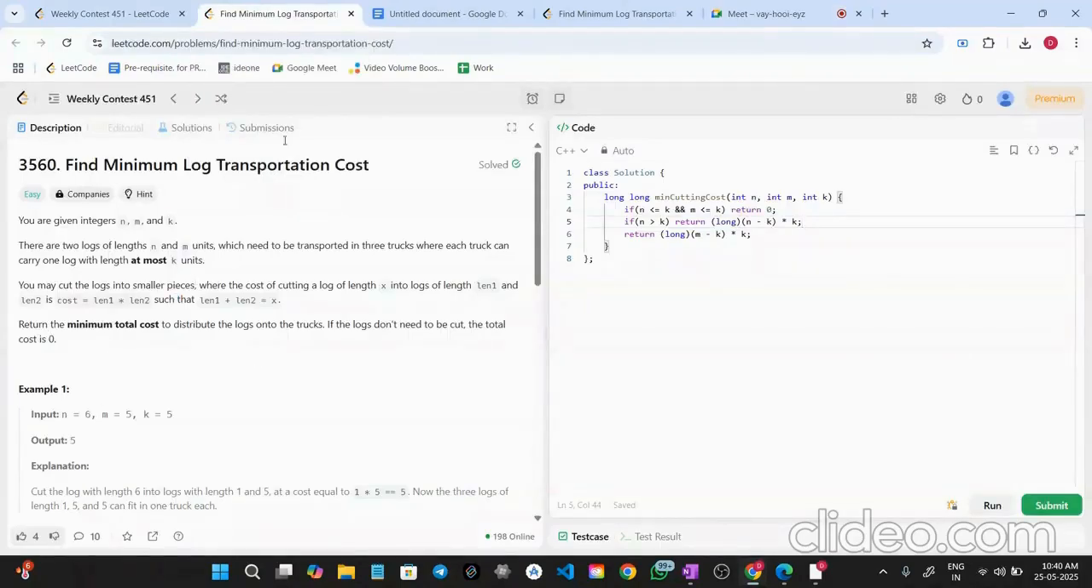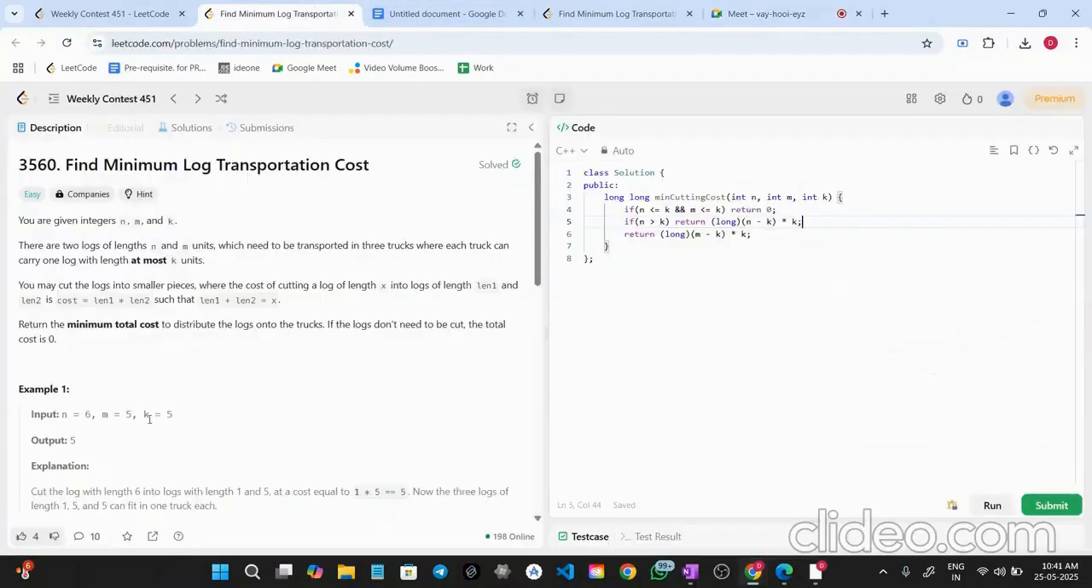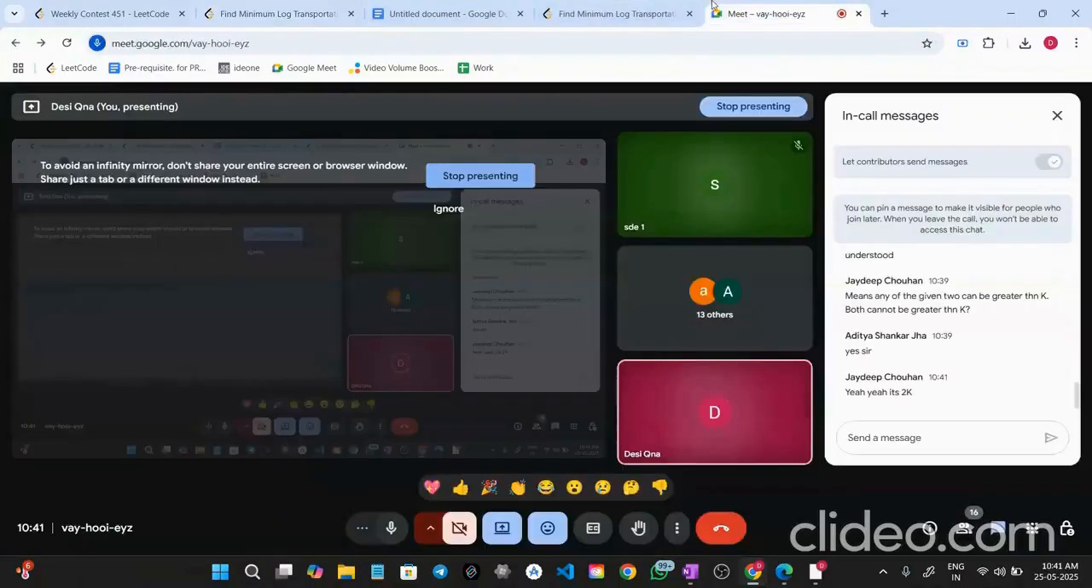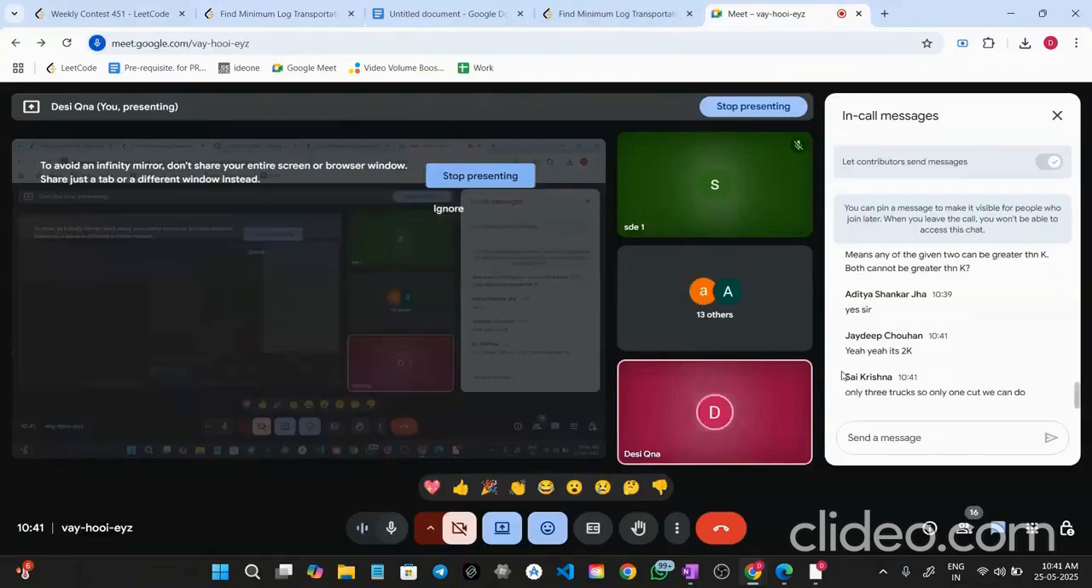In this problem statement, the hint is there. Any one of you know? No, no, no. The hint is already there in the problem statement. If you focus here, in the second paragraph, something is written which helps us go in that direction. Any one of you? Yeah, Sai Krishna is a very brilliant student. Very brilliant, amazing. We have only three trucks. Sai is correct. We have only three trucks.